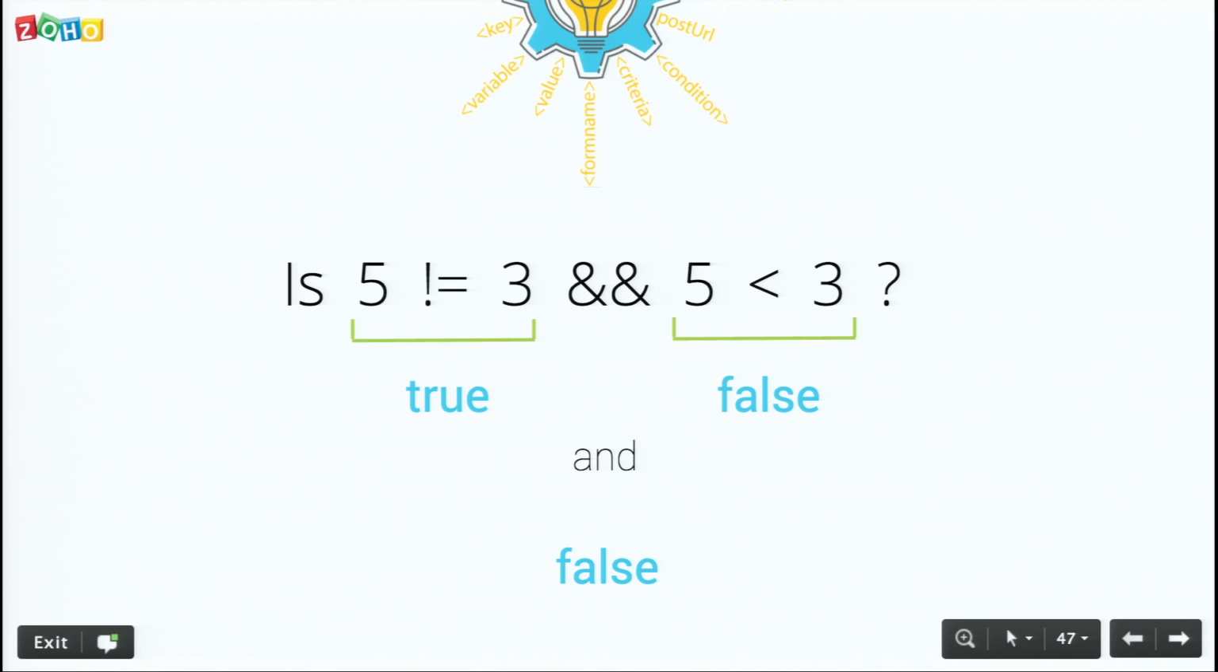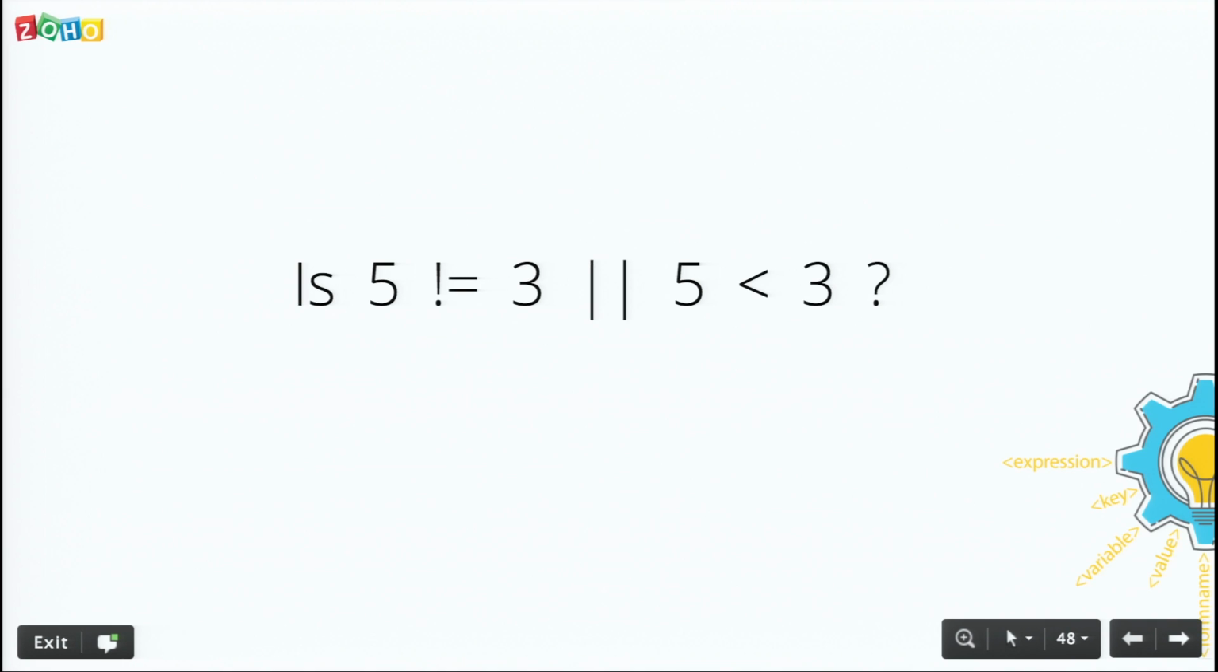Is there a significance to one ampersand only? No, there is no such thing as one ampersand, right? In Deluge, like most programming languages, we use double ampersand, or they call it and itself. So here in Deluge we'll use double ampersand. And then similarly, we'll use double pipeline. There is a character called pipeline that's called OR.